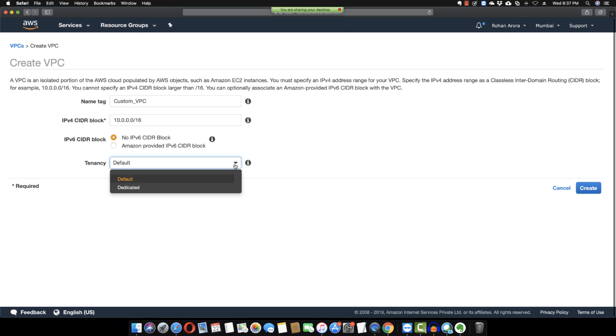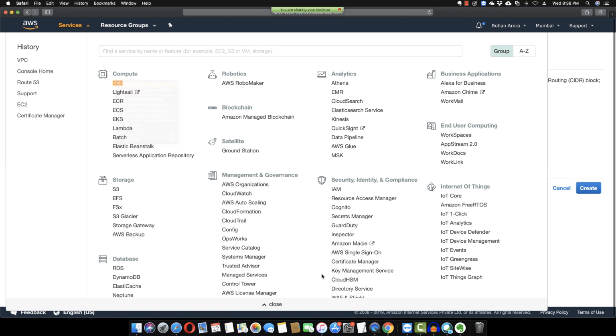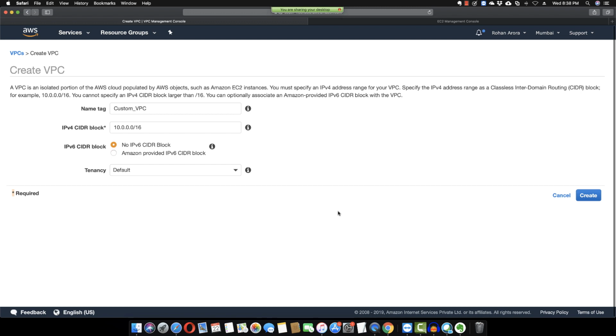Now, the next thing that we have to choose is the tenancy. What is this tenancy, by the way? If you remember, we discussed it somewhere. We discussed the tenancy in one of the services that we discussed in the previous week. Let me help you to recall that. If I just go to the EC2, we discussed the 2 types of tenancies. One is the shared tenancy, and the other one is the dedicated.